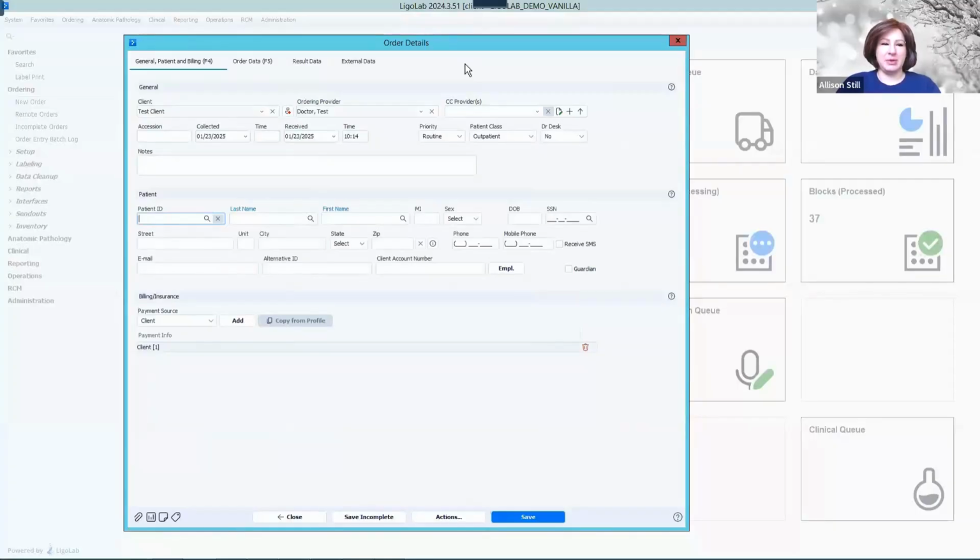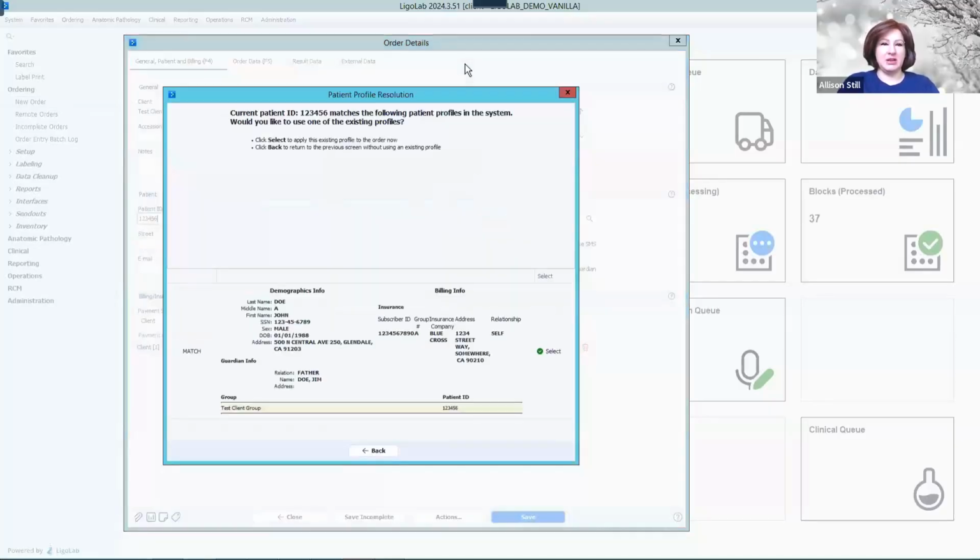Then it's going to jump down to the patient information. Patient ID in our system here can be thought of as like the MRN, or this client's identifier for this patient rather. I'll enter some digits there, and then here it recognized the patient based on that patient ID that I entered. So here it's showing me this patient profile that potentially matches the patient ID that I entered.